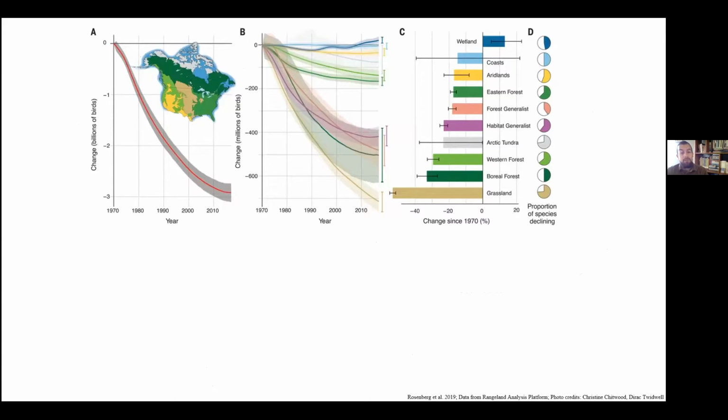And to give you a sneak peek or hint of the consequences of this loss of grasslands, this is a figure from a very famous, but notorious, as in very depressing, paper from Rosenberg et al. 2019 in Science. What they did was they took the breeding bird survey in North America, and they looked at the abundance of all the birds in North America, unfortunately excluding Mexico because there's no data there.